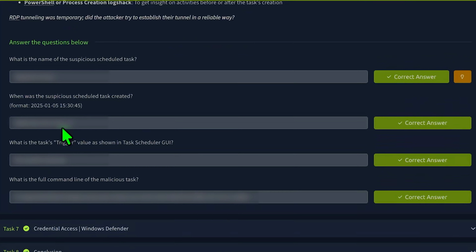Next, RDP tunneling was temporary. Did the attacker try to establish their tunnel in a reliable way? So that being said, let's start answering the questions. So, what is the name of the suspicious scheduled task?